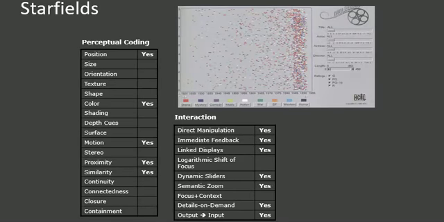First of all, the Starfield looks like this. We have a window in which we have different small items like stars scattered in the sky, and we apply the perceptual coding over here. Then we have the overall data. If you see, position is the very first variable, and we are checking whether position is available or not. If we just talk about the very first perceptual coding variable, it is position. You can see it is written as yes.